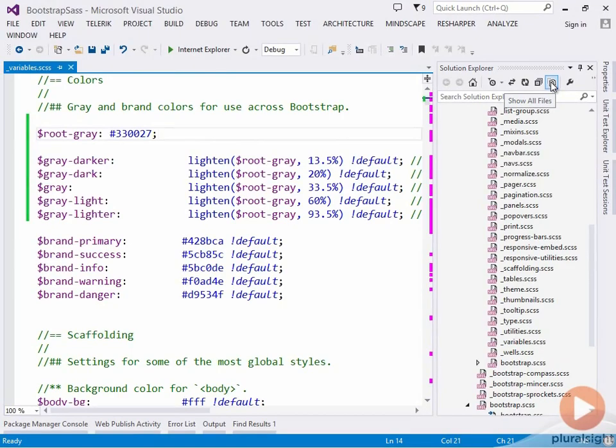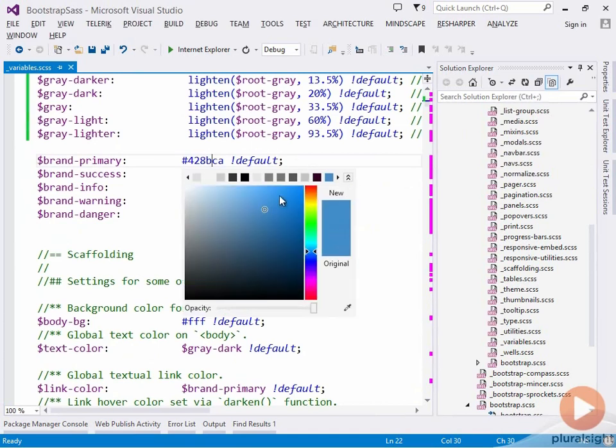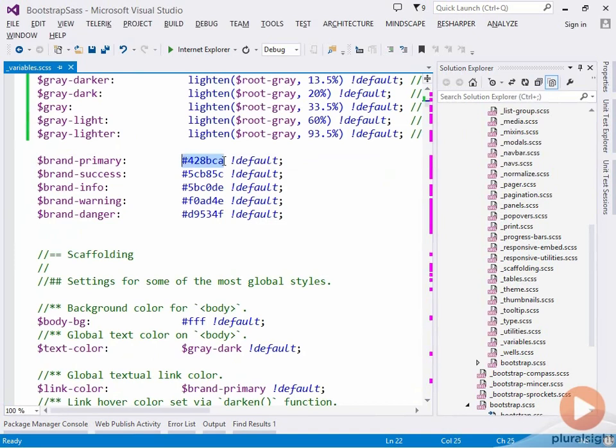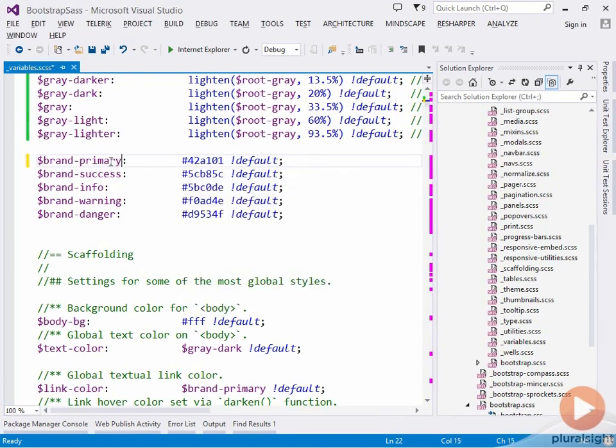So let's change some more variables now to continue to theme our application. So we've got our grey, we'll just leave this root grey. So let's go and change this brand primary colour. So at the minute, we can see it's this blue, and we're going to change this to be more of a green. So this brand primary color is used throughout the rest of these Sass files, which go to make up the entirety of the Bootstrap styles. So just by changing this one brand primary variable, it will affect the styles of many different things in our application. So let's run this.